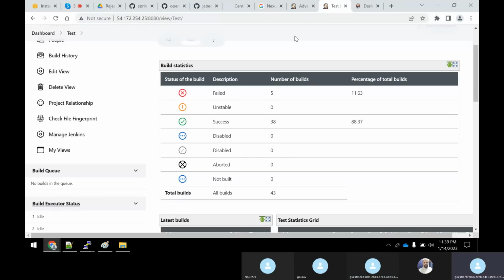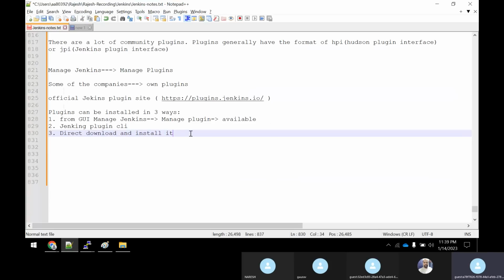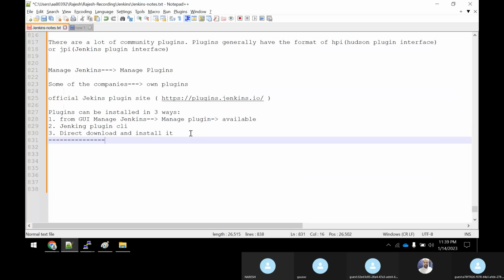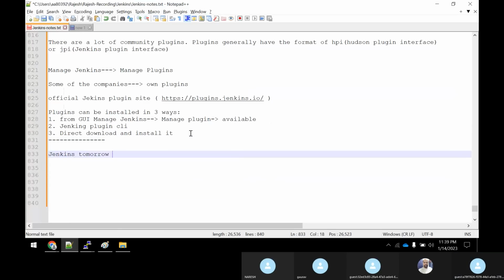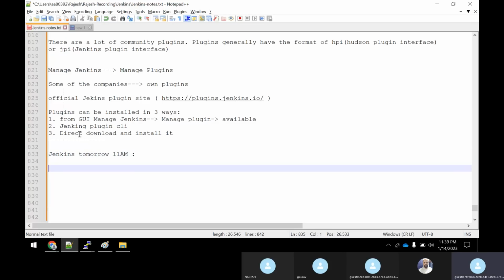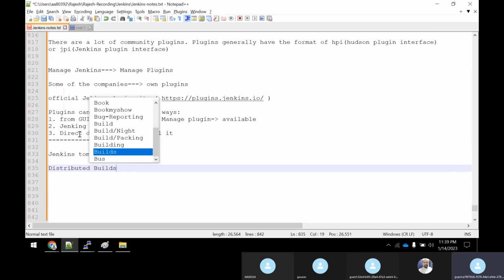Okay, sir. So what we'll do, we'll stop it now. What is our tomorrow, guys? So we'll stop it on plugins, and tomorrow morning 11 a.m. we'll start the class. So Jenkins, tomorrow 11 a.m. we'll start the class. We will try to understand distributed builds. We'll be understanding what distributed builds actually are. This is a very important topic. We will be learning about this in tomorrow's session.